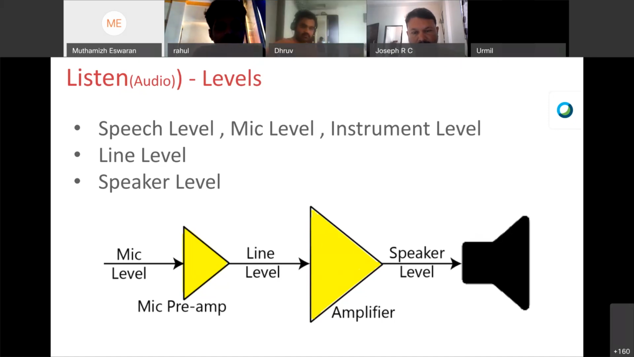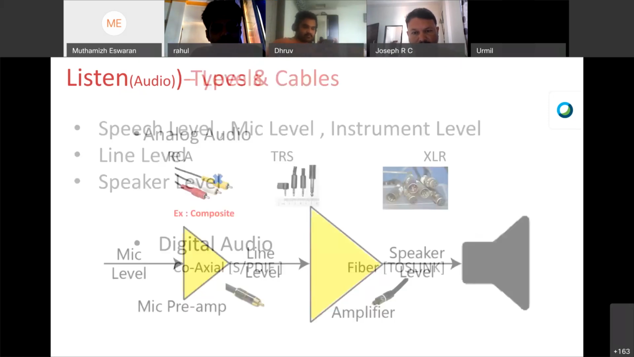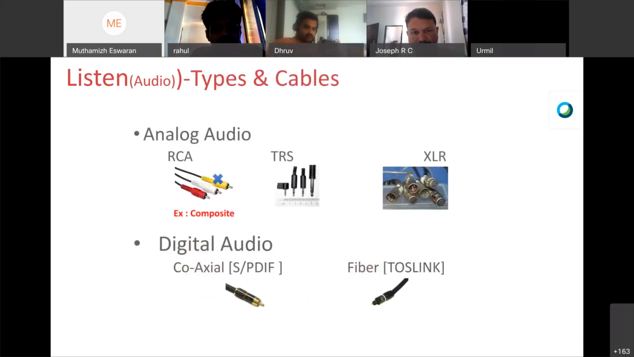So that's where you'll be using an amplifier to amplify your line level audio, and you'll be connecting it to the speakers. And what are the things you will normally see in your audio projects? One of those things is your analog audio. There are two types of audio in general. One is your analog audio, and then another one is your digital audio.